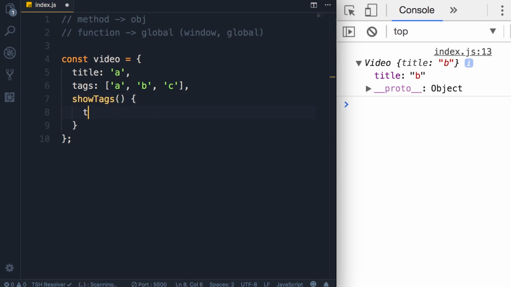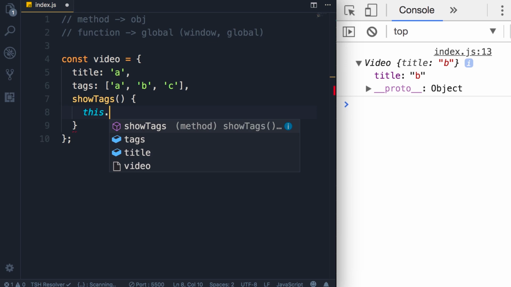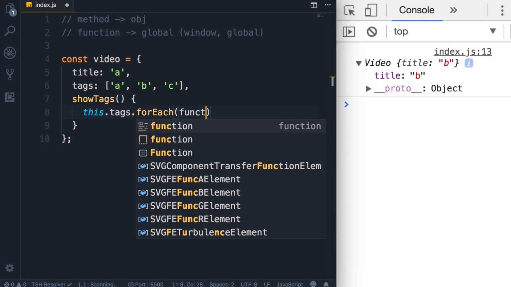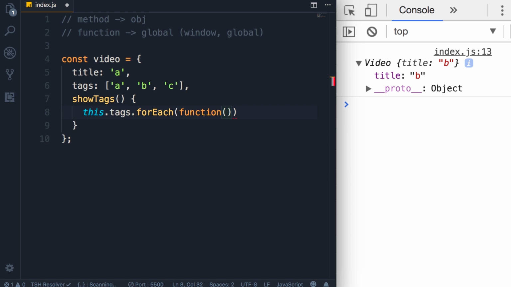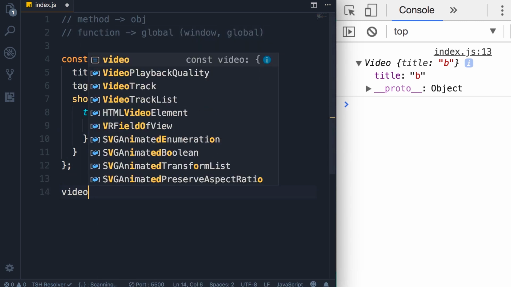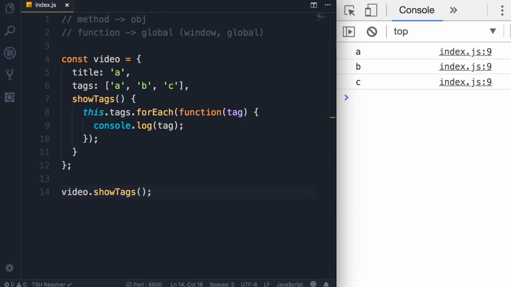So here we can use this to get the current object and then get the tags property. Because this is an array, we can call the forEach method. And here we need to pass a callback function. So function. In each iteration, this function will get a tag, and then we can display the tag on the console. So console.log of tag. Finally, let's call video.showTags. Save the changes. So we get A, B, C. Beautiful.